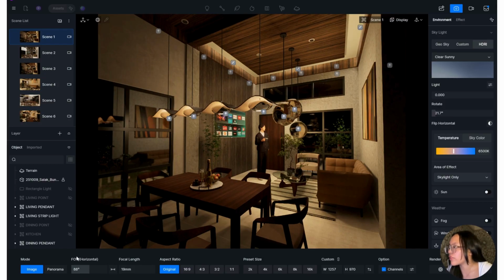You have here the mode, FOV, focal length, aspect ratio, preset size, custom size, and option and render. I'll be choosing just 2K here. And then as for the channels, it's up to you if you're going to check them all. This is important if you do post-processing, especially if you use Photoshop. But as for me, I will only be checking the AI post channel.